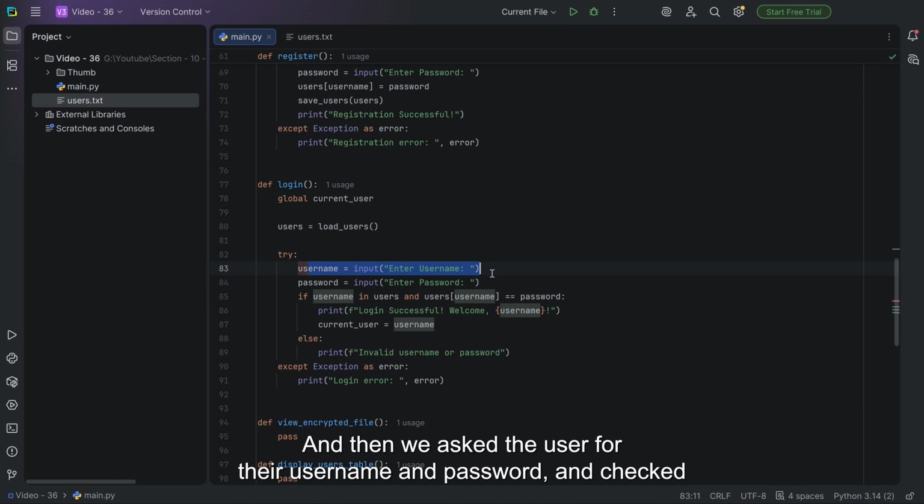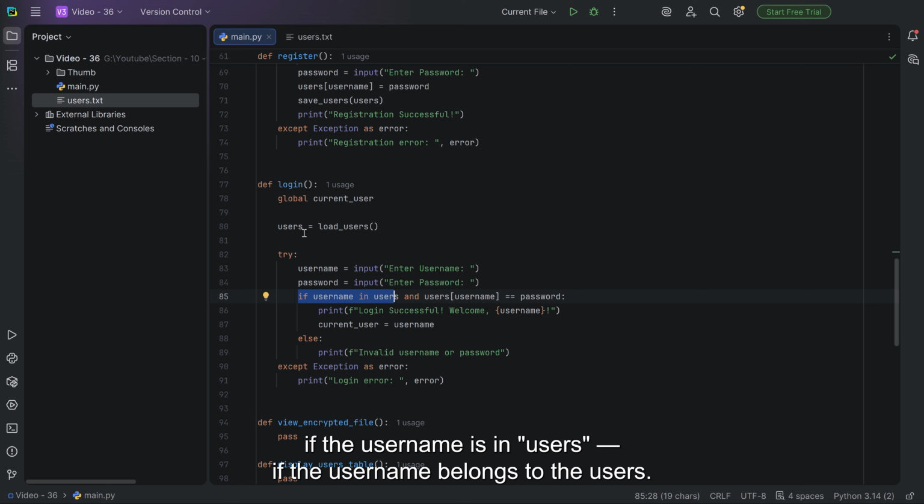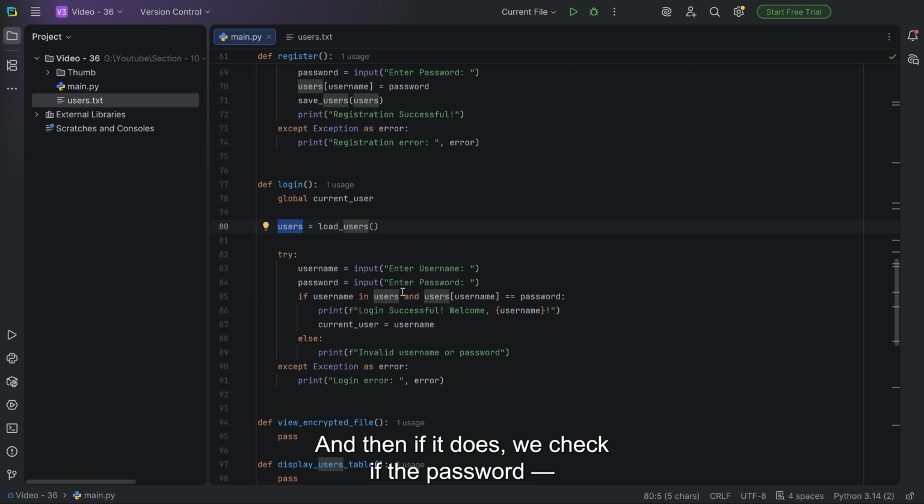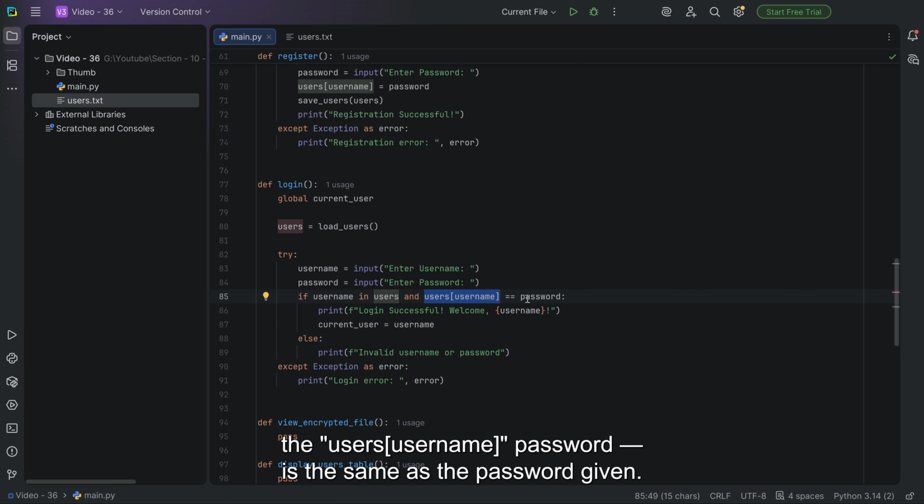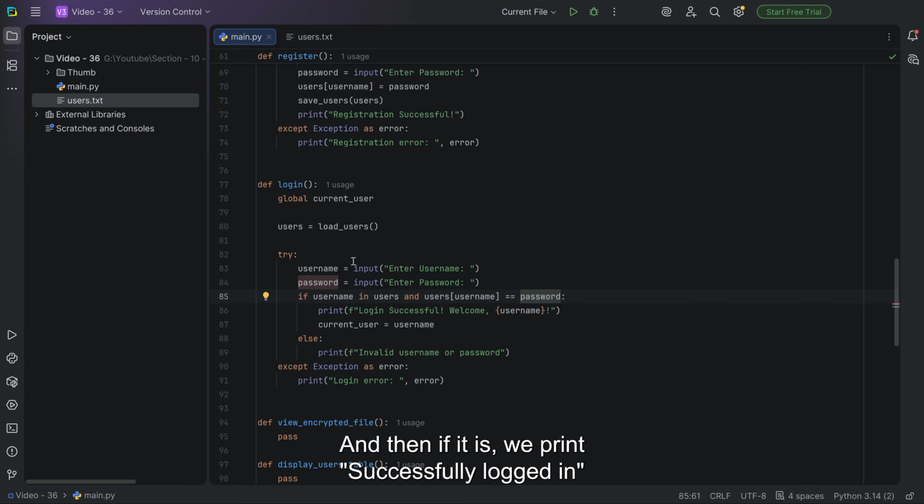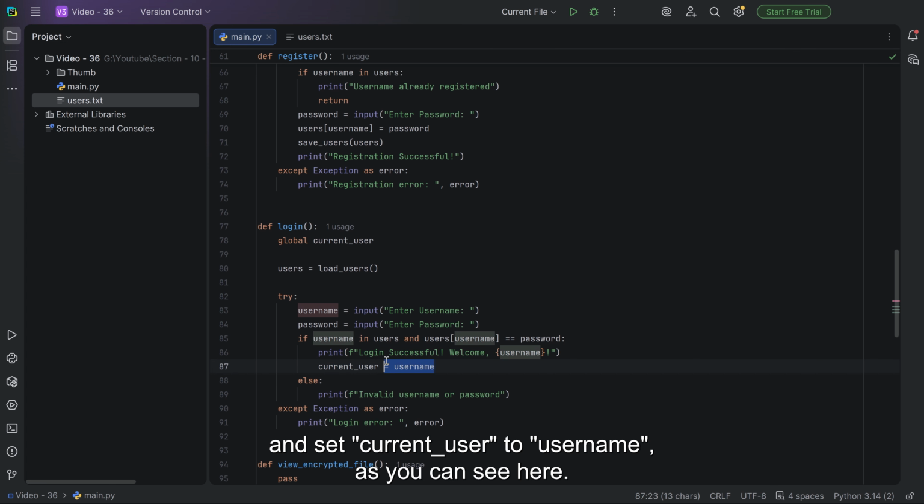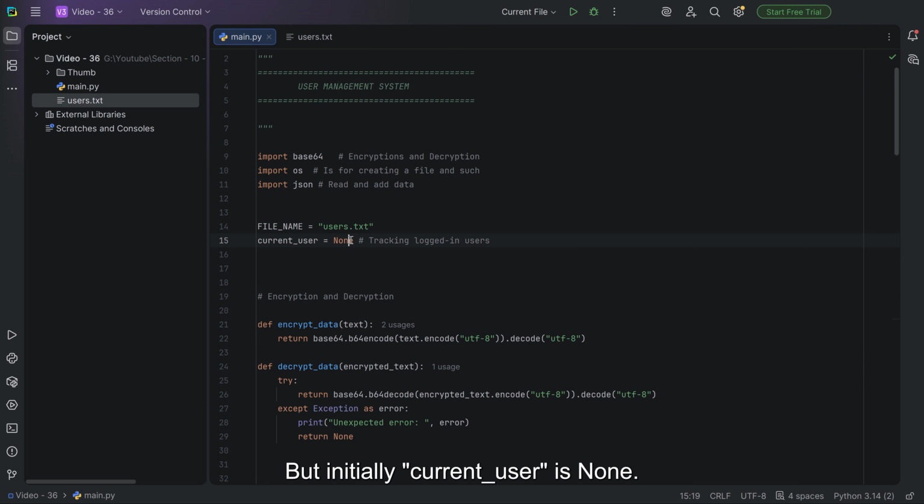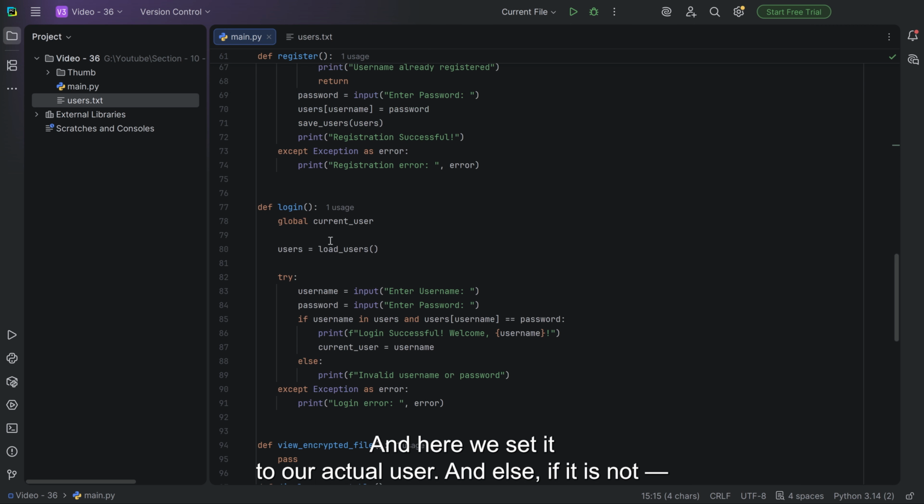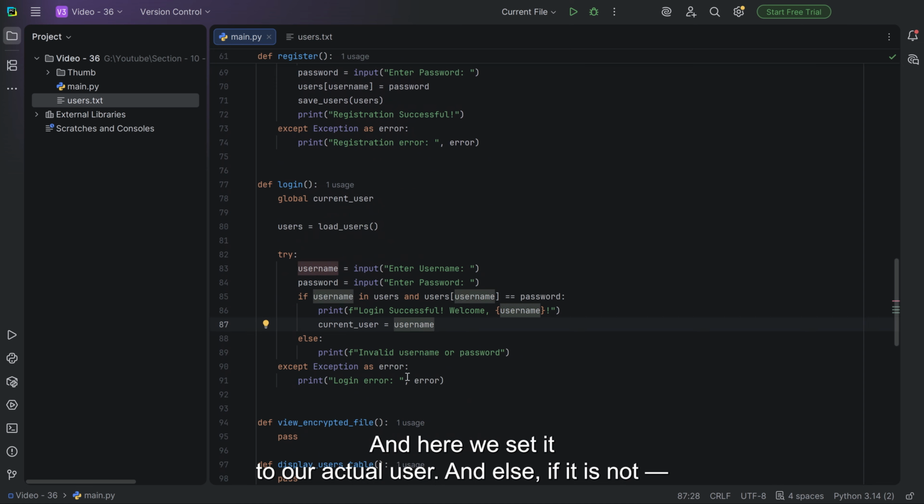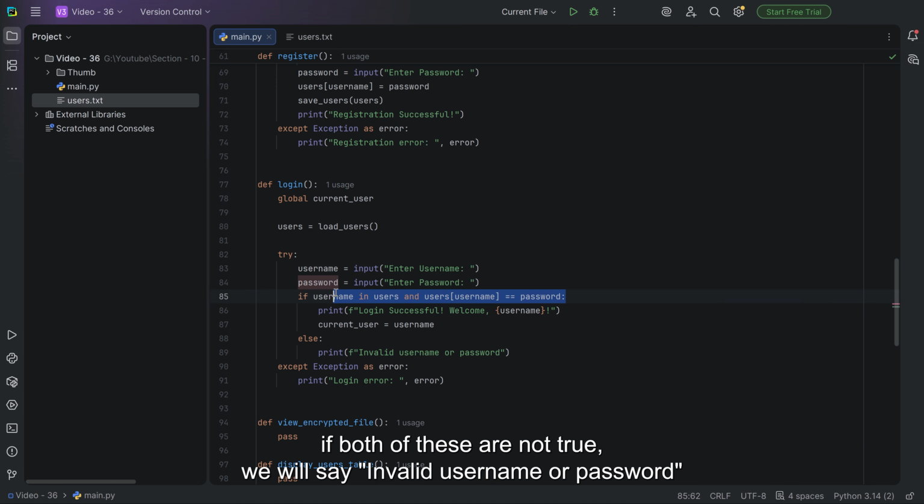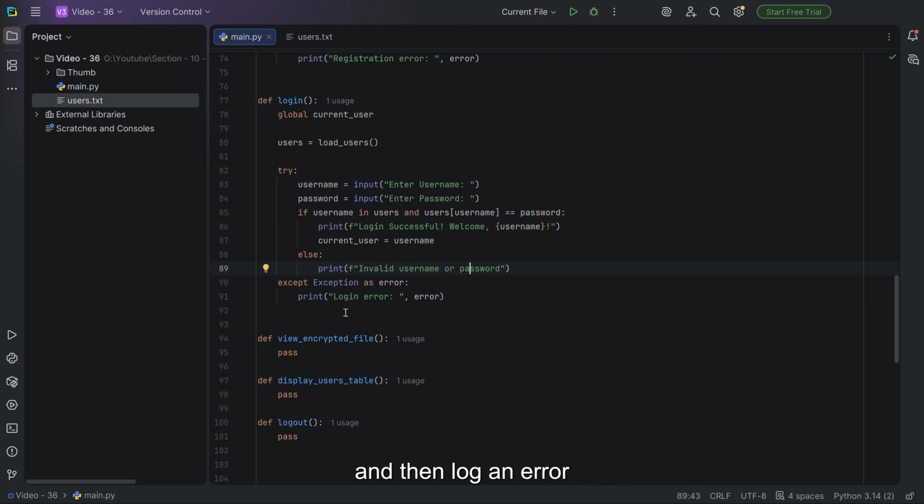And then we asked the user for their username and password and checked if the username is in the users, if the username belongs to the users, and then if it does, check if the username's password is the same password as given. And then if it is, let's print successfully logged in, and we'll set the current user to username. As you can see here, current user is none, and here we set it to our actual user. And else, if both of these are not true, we'll say invalid username or password, and then we throw an error with login error.